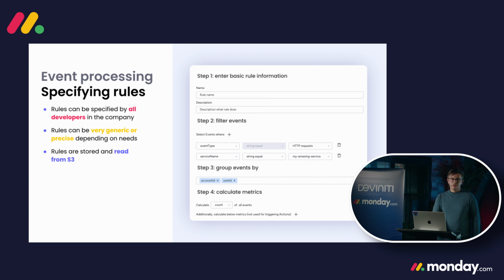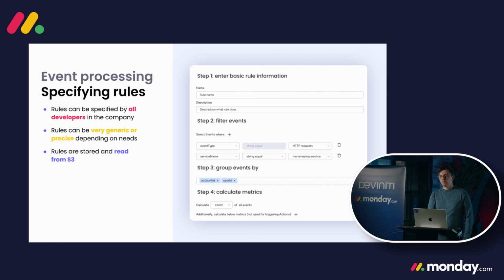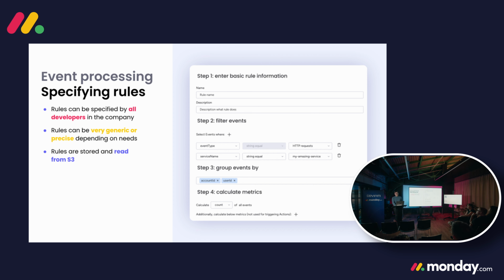So every developer can go there, modify those limits, modify those rules, and just make it work for what they need. The idea was that it should be so easy that those developers won't have a problem modifying it. It required a couple of iterations, but I think that right now we reached the point where they are able to do it quite easily without asking us for assistance.